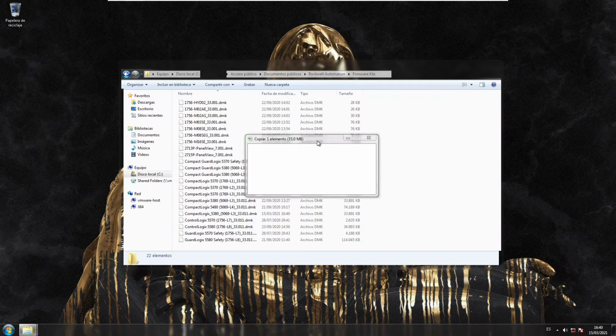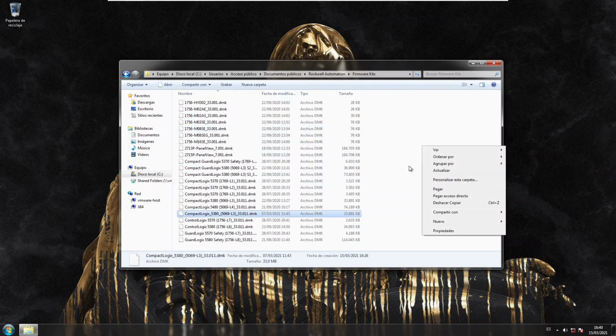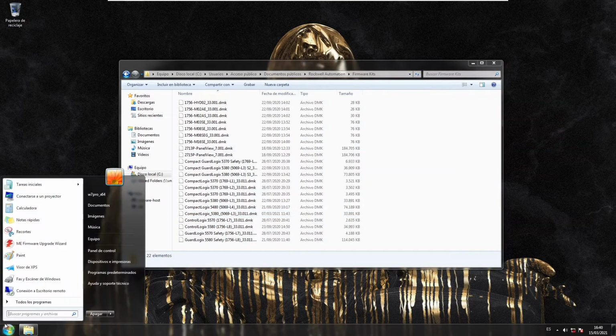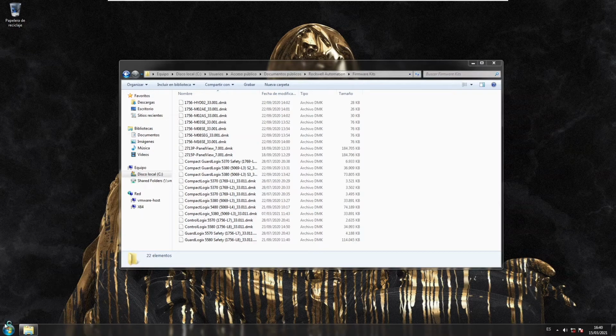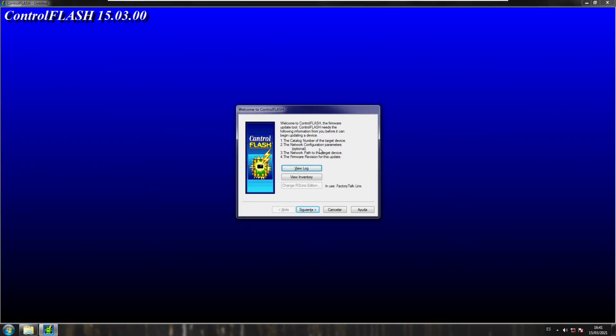You will see that there's a couple other DMK files here. These are all of the other DMK files that I've been using or that were installed once I installed the Rockwell software. So our new firmware is right here. And we're going to open ControlFlash, which is the classic way that Rockwell uses to do a firmware update on almost every one of their controllers. So this is it. I'm going to click Next.